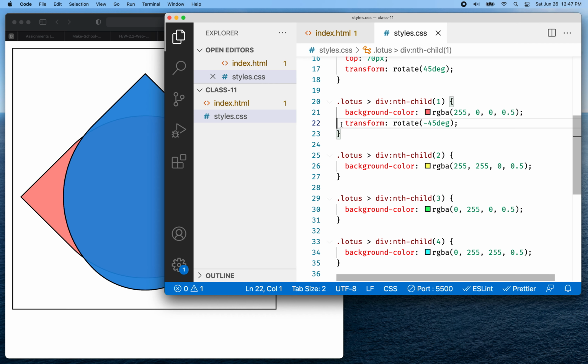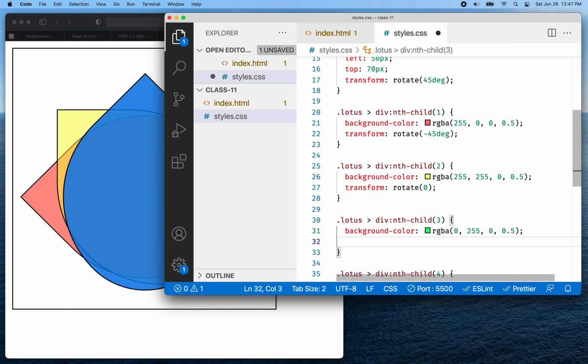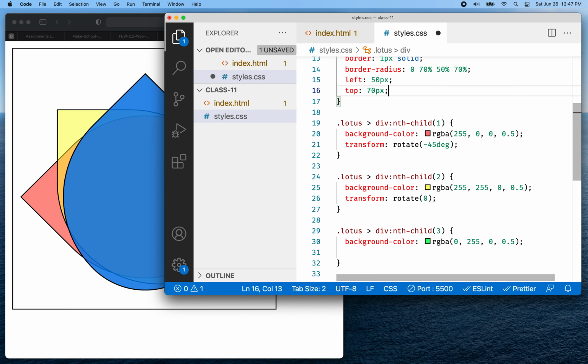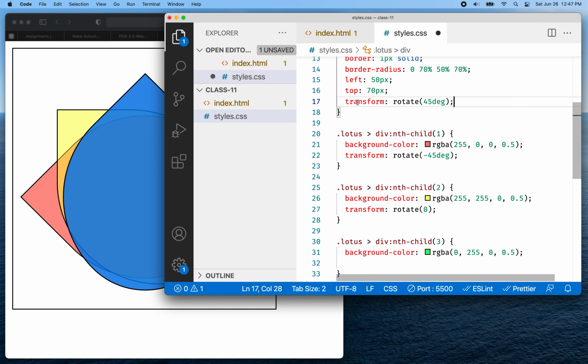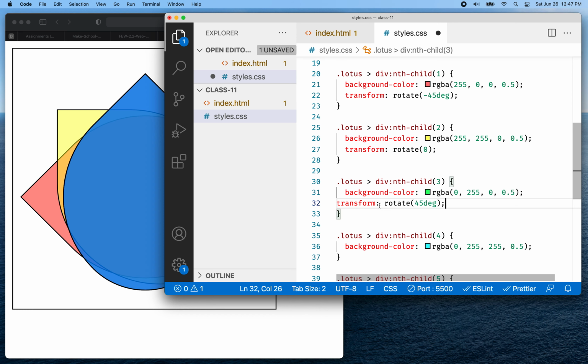And then the second one is going to be maybe 0, right? So I got this guy here. And then the third one will be 45 degrees. So actually, maybe I can even just take this out of here. Actually, I'll just leave that there for now, right? And this guy will be at 45 degrees.